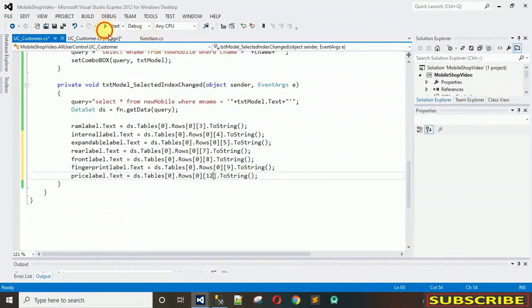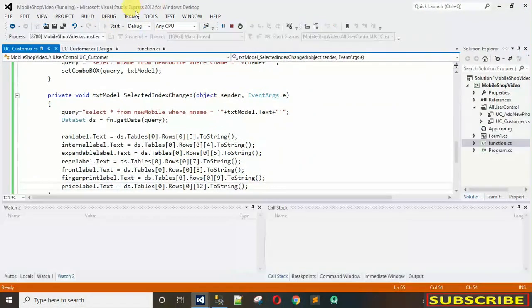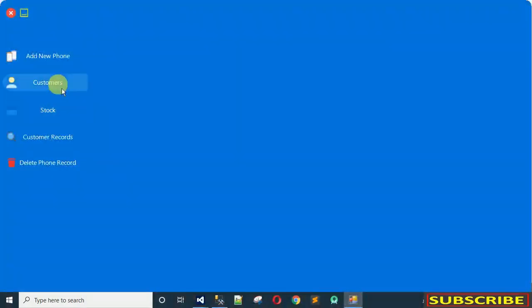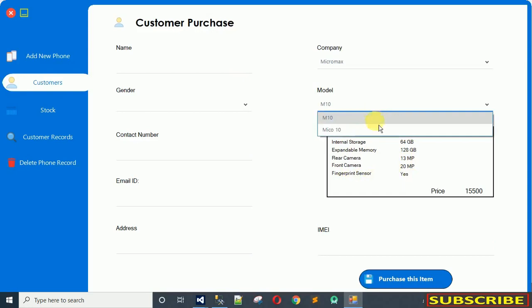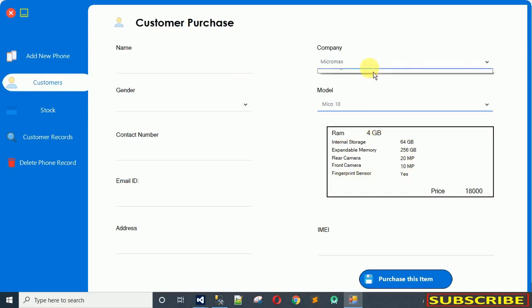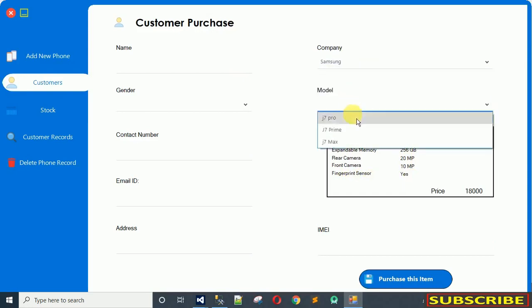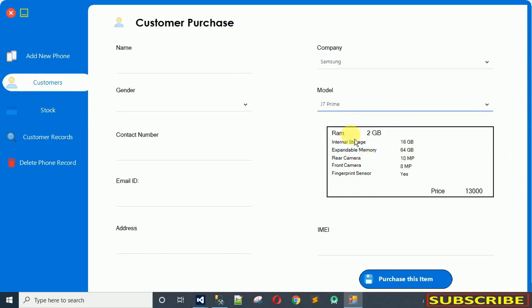Now let's start and let's see if that works or not. Select the Micromax, select this M10, and here you can observe that RAM is 4 GB, internal storage 64, and everything is fine. Fingerprint is yes, and when I change this stuff, everything is changed. J7 Max, yeah, everything is working fine. So one small stuff is still remaining. In the demo I have shown you that when I select on this, the color of this box is also changed. So how to do that?